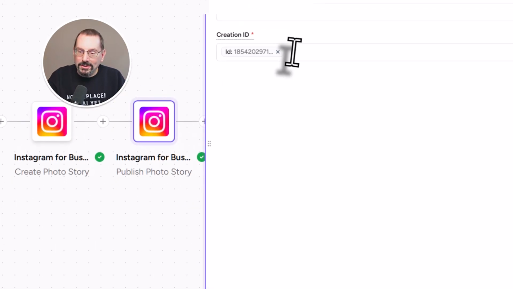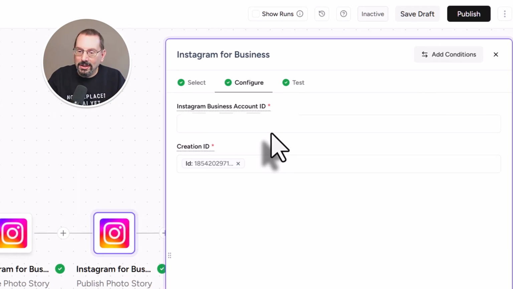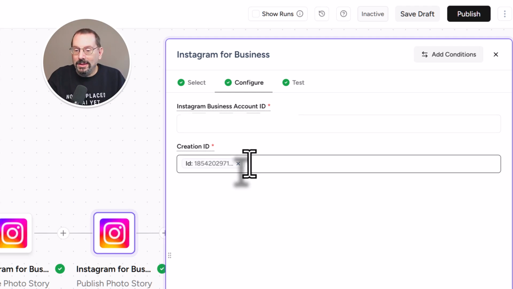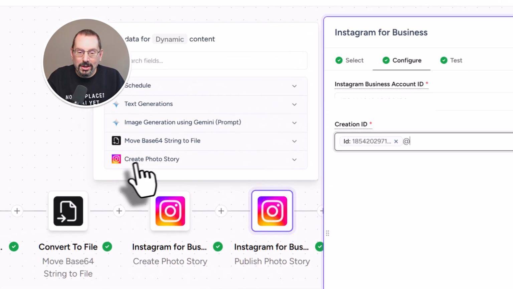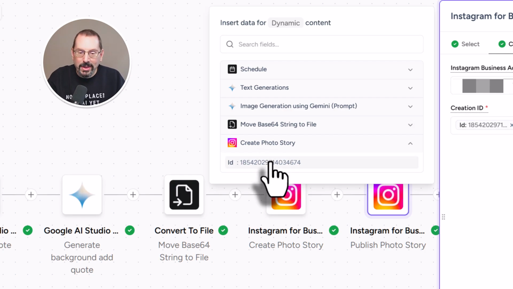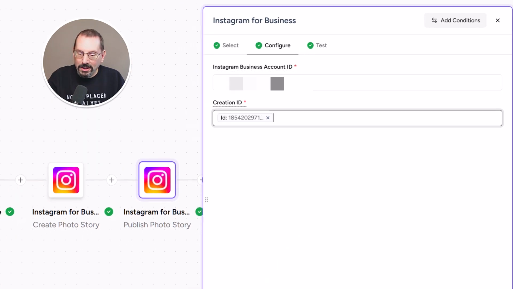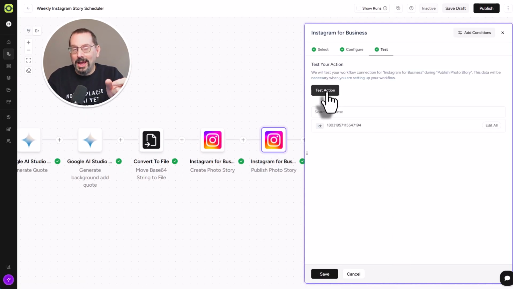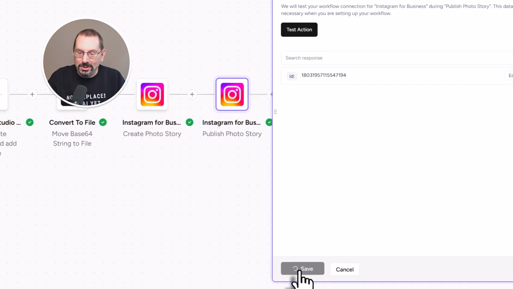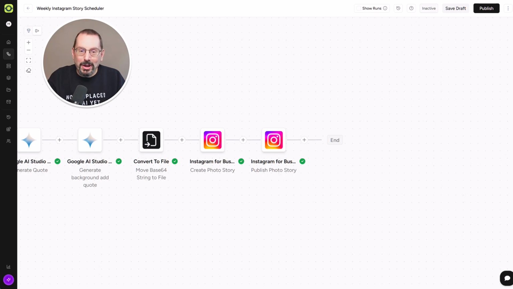And then the next step is to actually publish it out. Again, you'll need the business account ID, and then it's going to ask you for the creation ID. So this is where that create photo story step comes in. So we'll hit the @ symbol here, create photo story, the previous action step, and that's where you get the creation ID. So that's how we added that in there. And then if you click continue here and click on test action, this will actually post your story on Instagram. People that follow you will see it. So keep that in mind. So we're not going to publish this one because I already have one that's published. So we'll just click save there and we'll take a look at what I published previously.